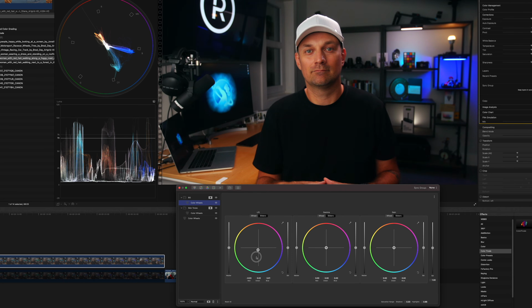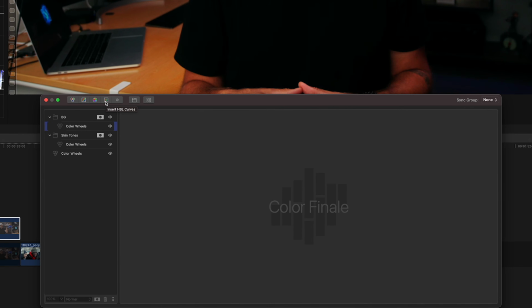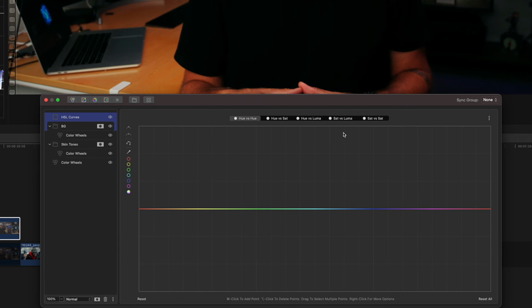So now we can add in a little bit of teal and drop the shadows down a little bit, even in the midtones. Add in a little bit of teal and even the highlights. And then we can just adjust ever so slightly, just the balance between the foreground and the background. And then overall, I would add in an HSL curves. Click on Sat versus Luma. Click on Lock Curves to Point.